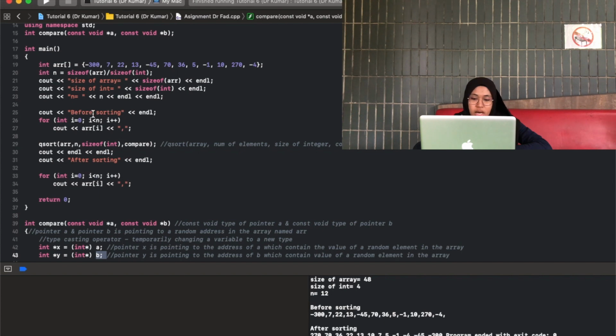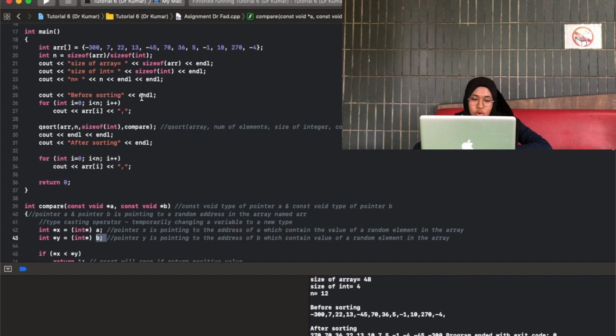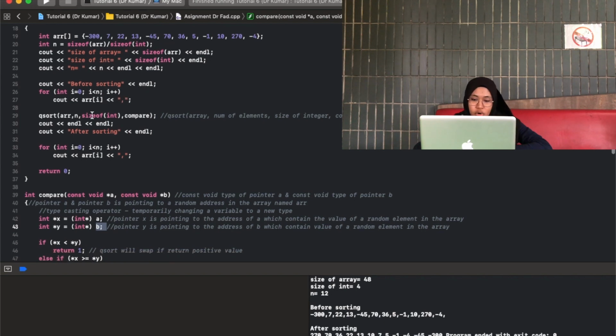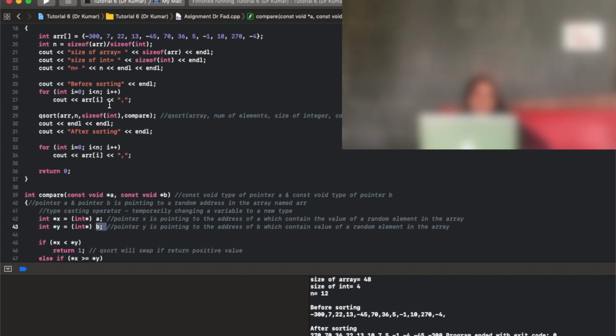Next, we display the array before sorting it in descending order. We use a for loop to print the array, which is i equals 0, i less than n, i plus plus. As we know, an array starts counting from 0, so i must be less than n. From 0 to n is 12 elements, so it will display 12 elements. And then the array before sorting will be displayed.